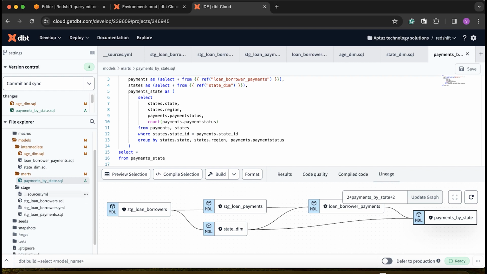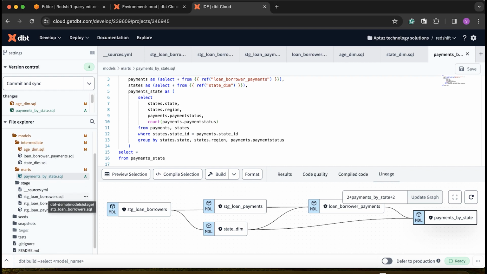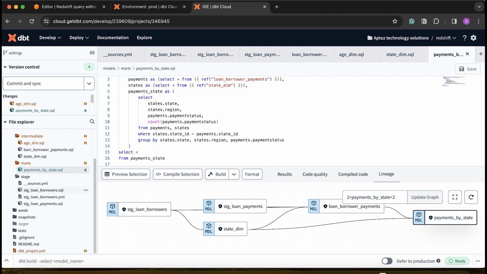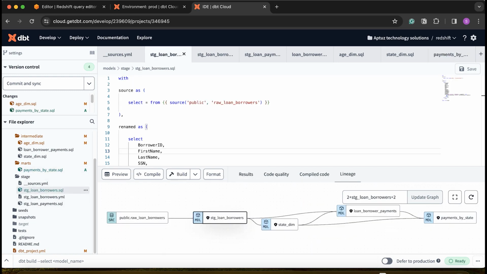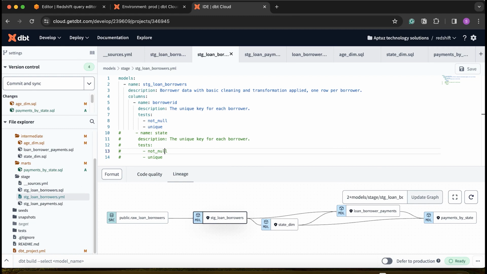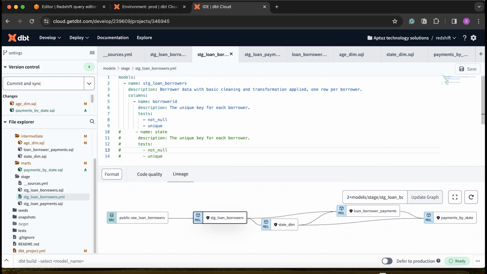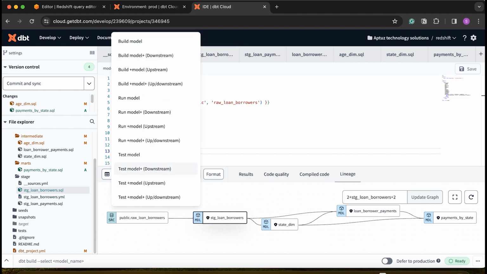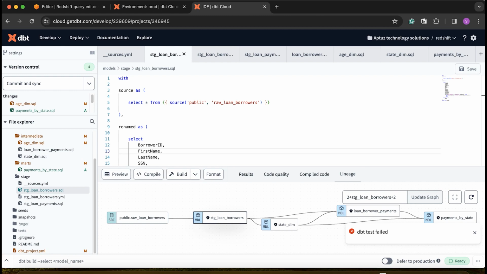And one other important feature in DBT is testing the models. Okay, let's see how the testing of a model works. Here is our stage loan borrowers, and here is our test. We have a test on the borrower ID: not null, unique. If you want to test it, you can come here and test the model. DBT test failed.